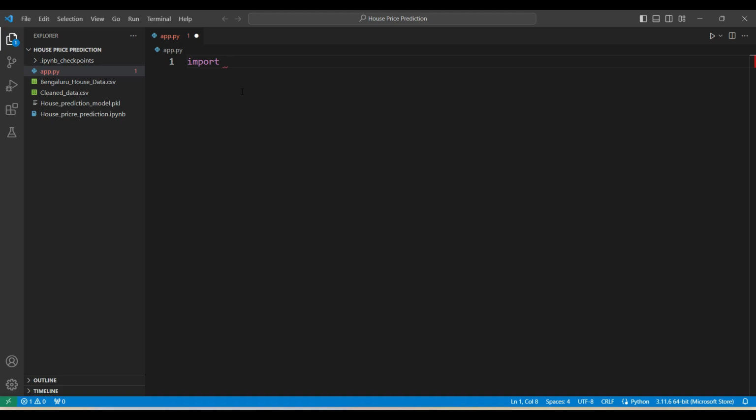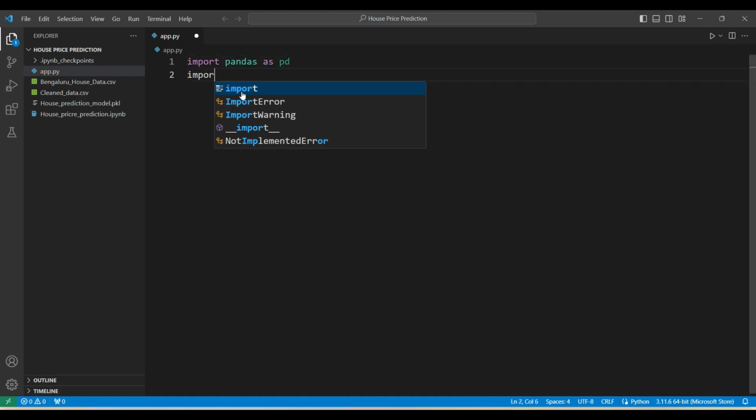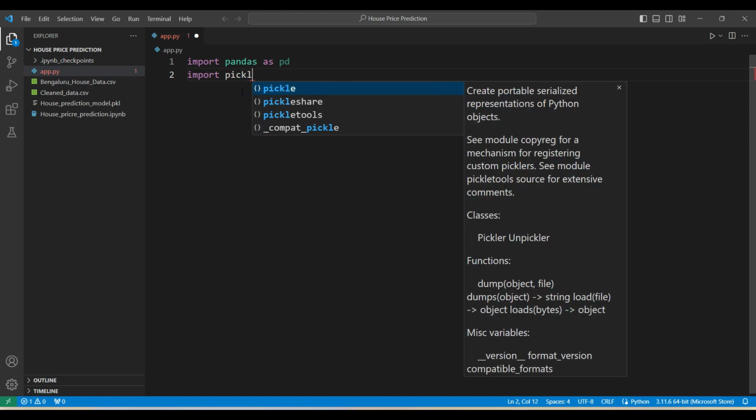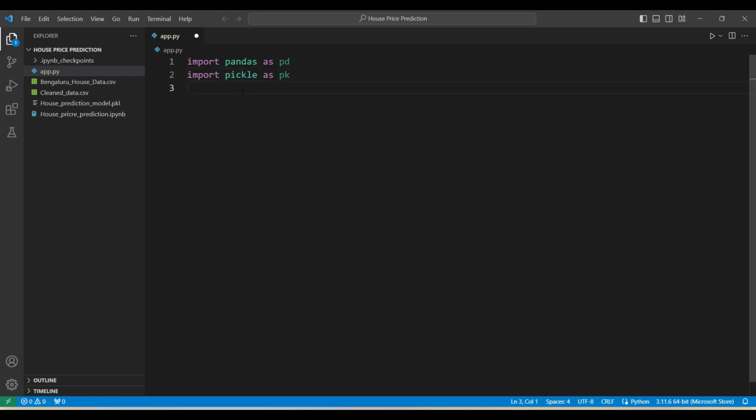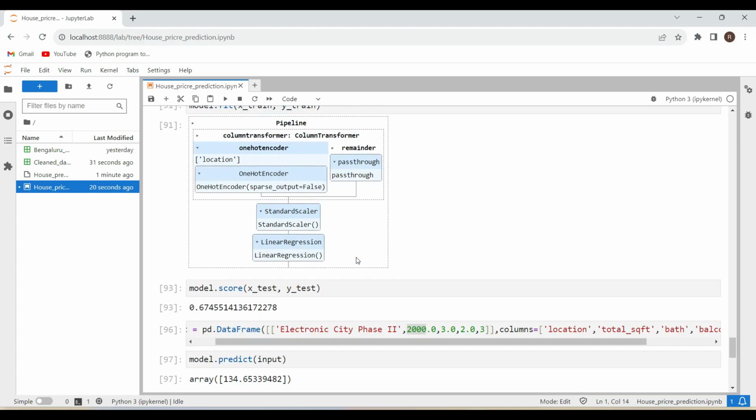First, let's import the necessary libraries. Import pandas as pd, import pickle as pk, and what else we have? I think that's pretty much we have, right? Now import streamlit as well. Import streamlit as st.